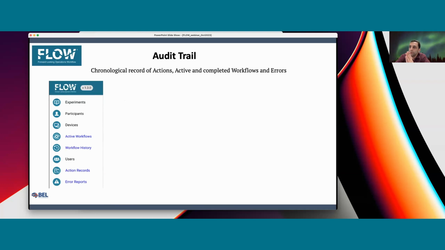So we also introduced a number of features for an audit trail. We record actions, and we monitor downloads of data, deletion of data, and any other workflows that were completed or errors that appeared in a flow.